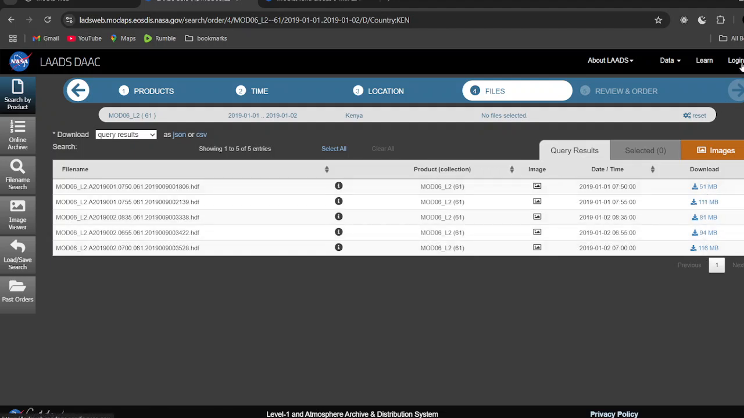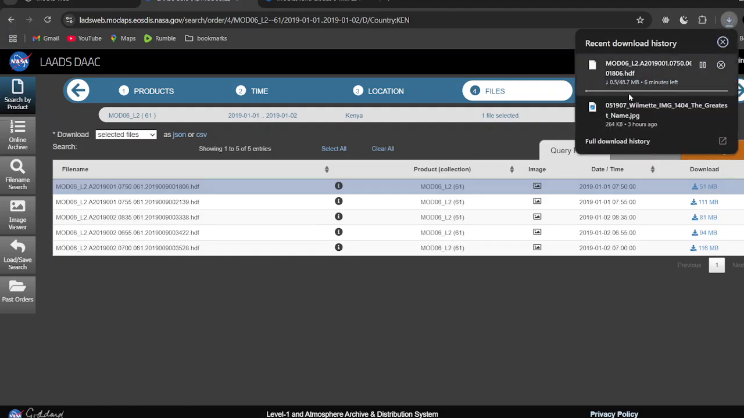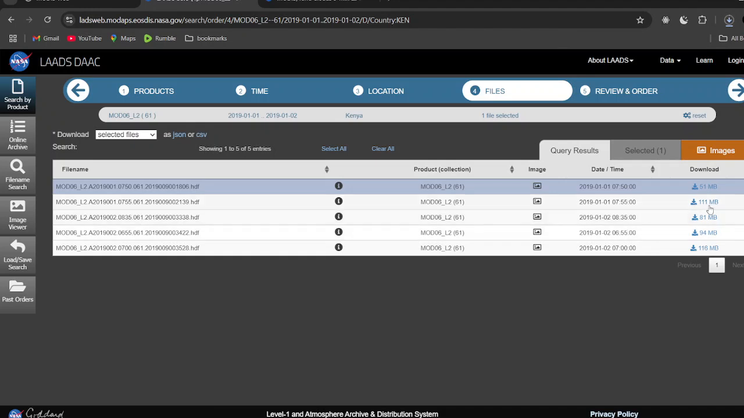So I think you also need to log in first. You get to log in with your account. So make sure you create your account and then log in. Then you go ahead and download these files. So you just click on one, for example, like this. Then it will start to download here. You can see it's not so much, it's only 51 MBs, depending on the product. And then you have the 111, 81, and so on. So you can go ahead and download all of them, or maybe download only a single one.